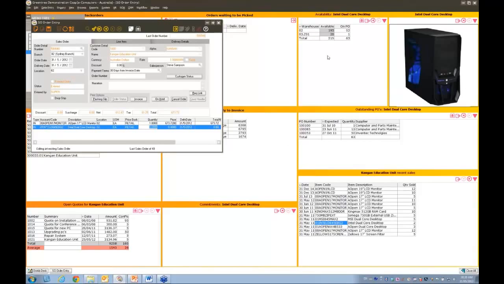And you can see here now it's updating. So I can see that we've got 215 of those in stock. I can see a picture of the item. I can see what orders we have for that item as well, and I can complete my order as I like.